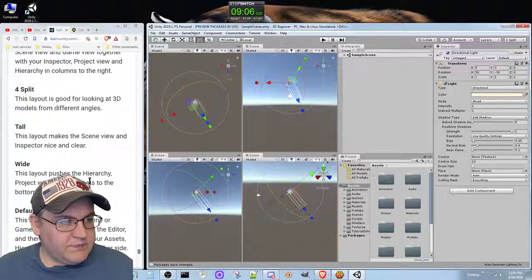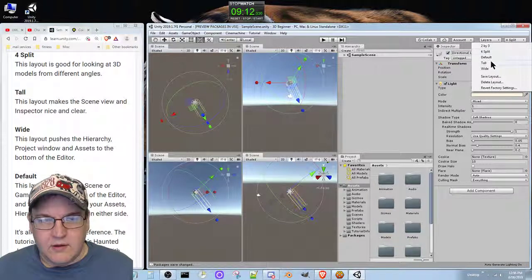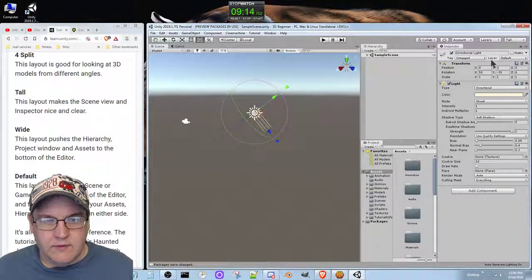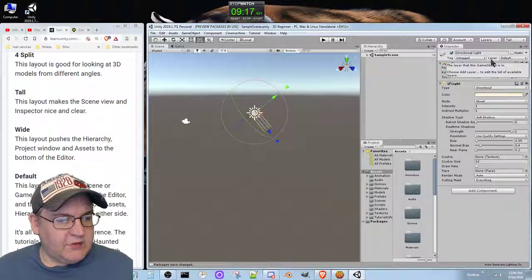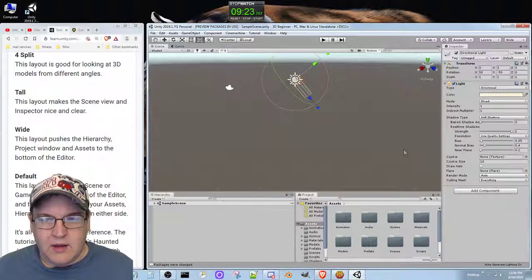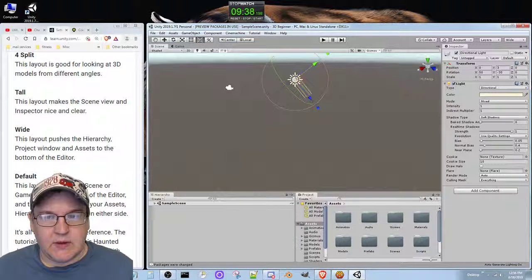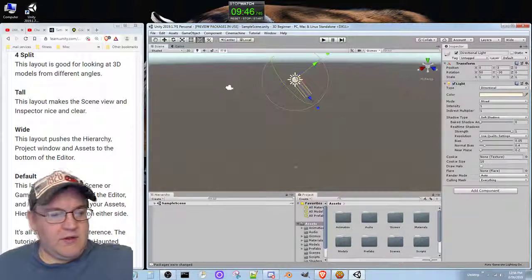Different scene views. Tall makes the layout scene view and inspector nice and clear. So tall, right? Wide, this layout pushes the hierarchy, project window, and assets to the bottom of the editor. Wide. Actually, this would be what I prefer more, except I'd probably add the game as a separate window down here so I could see both of them, and I would probably shrink these, maybe. Or actually, I might dock these as tabs in here. That way, I get everything there.